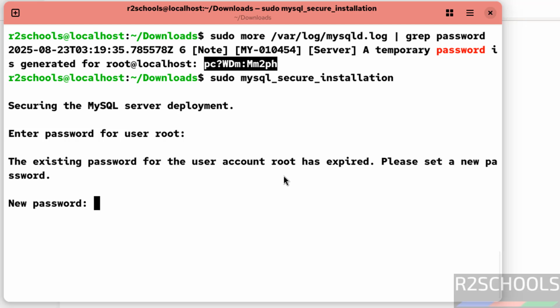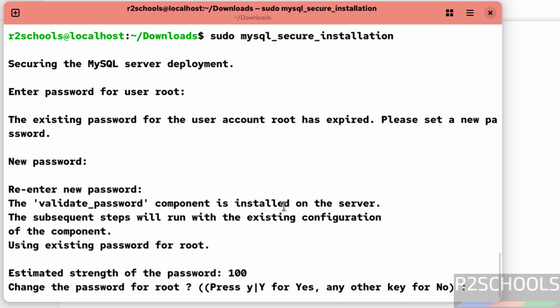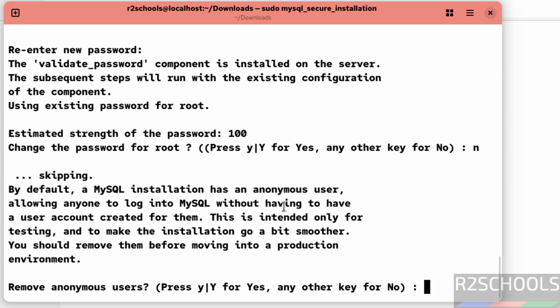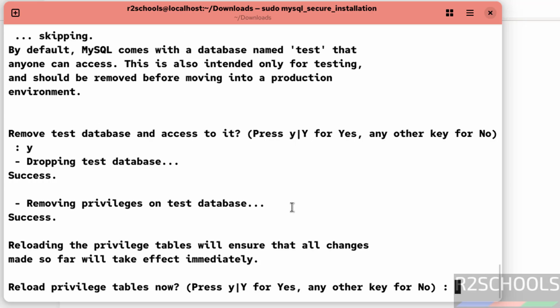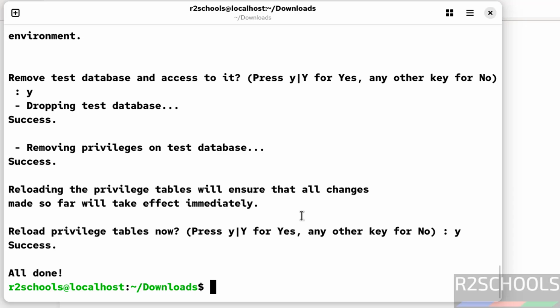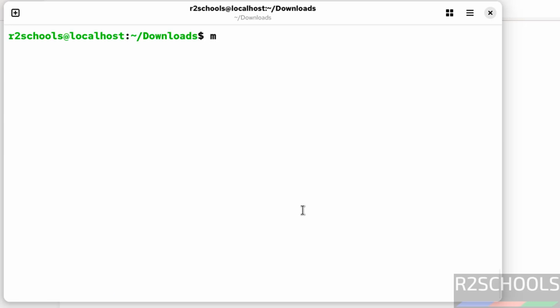Then set the new password for the root account. Confirm the same. Hit enter. Remove anonymous users? Yes. Disallow root login remotely? No. Remove test database? Yes. Reload privilege tables? Yes. See, all done. We have successfully set the password for MySQL root login. Ctrl L. Now connect to MySQL server. mysql -u, username is root, -p. Then provide the password that we have set.